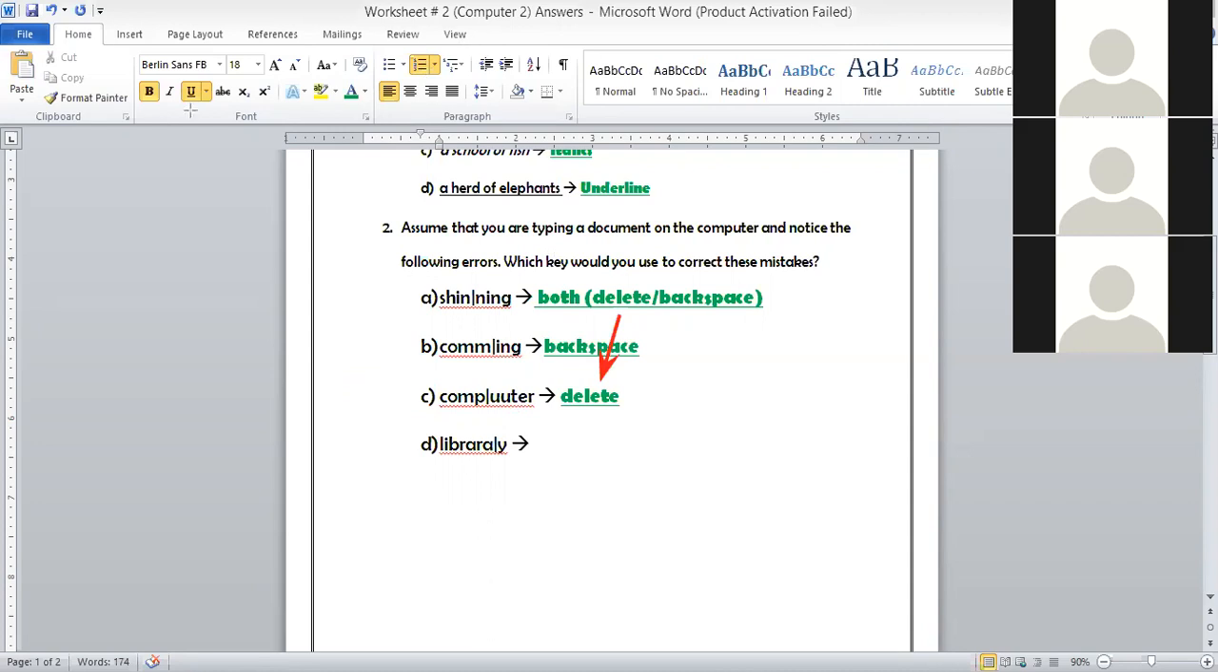Sharif, can you tell us the spelling of delete? Sorry, South. Yes, sir. Can you tell us the spelling of delete? Sorry? Backspace key.